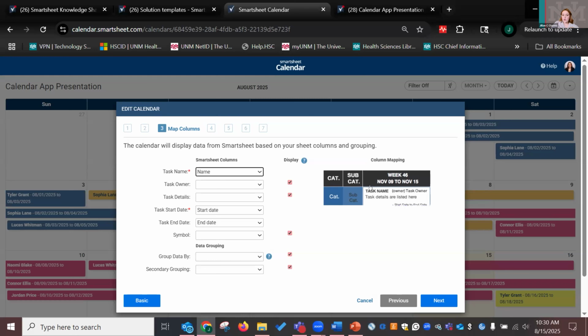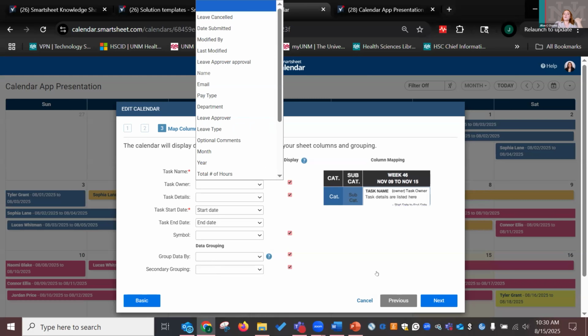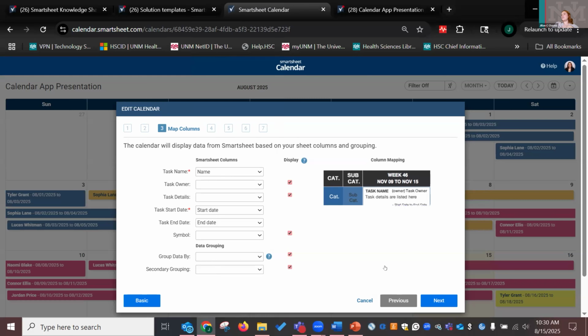So, task owner, do we want to put something there? I don't really want anything there. Maybe I would want to put optional comments or a description of their leave, but for a leave request, I don't really want anyone to know why they're taking leave. That's more for the manager to see. And so I'm not really going to include that there.